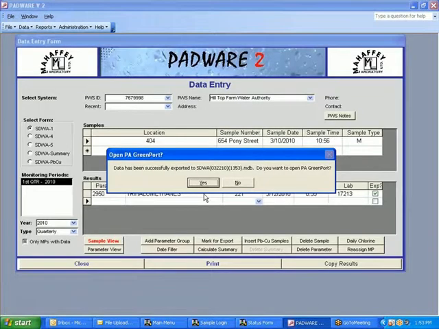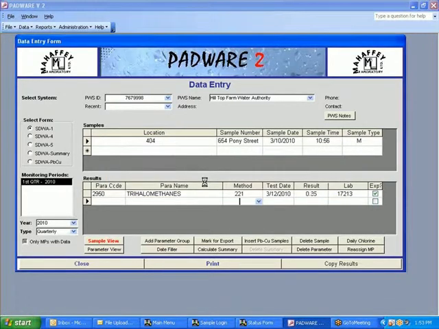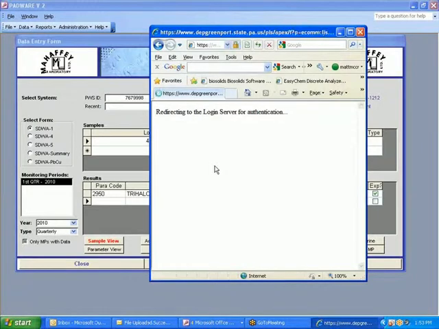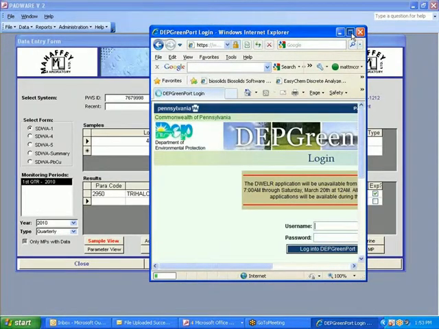Now what we'll be looking at here, data has been successfully exported. Notice this name, SEWA. This is today's date, March 22nd, 2010, and the time, 13:53. It says, do you want to open PA Greenport? Yes. Just remember that file name. That's important because you'll be getting an email back explaining that you uploaded successfully with that file name. So it's important to remember that.